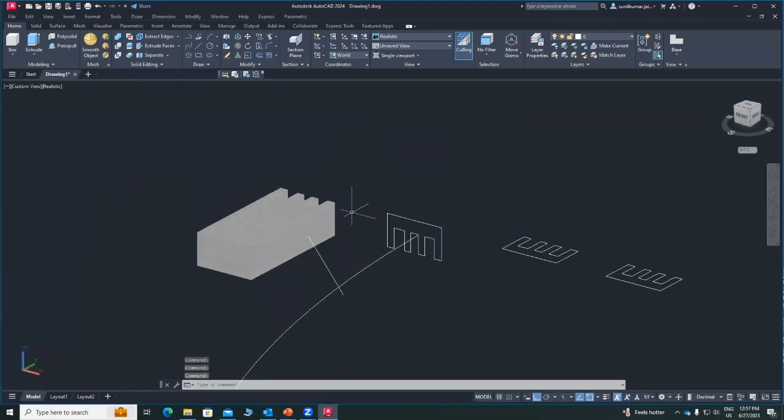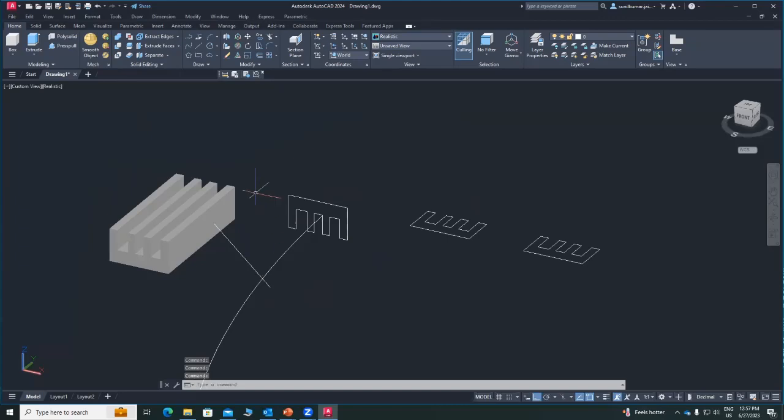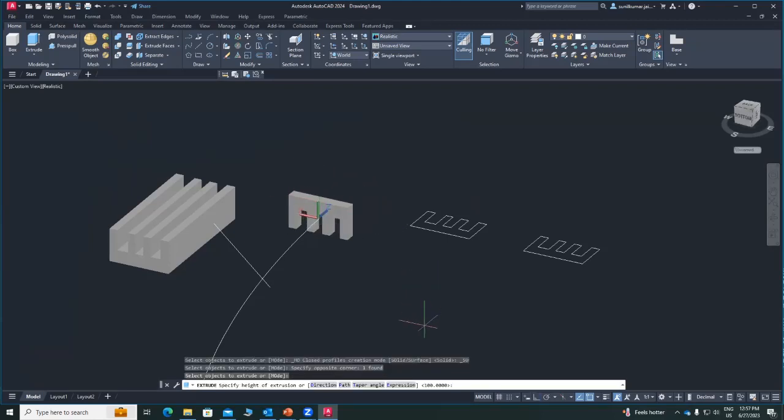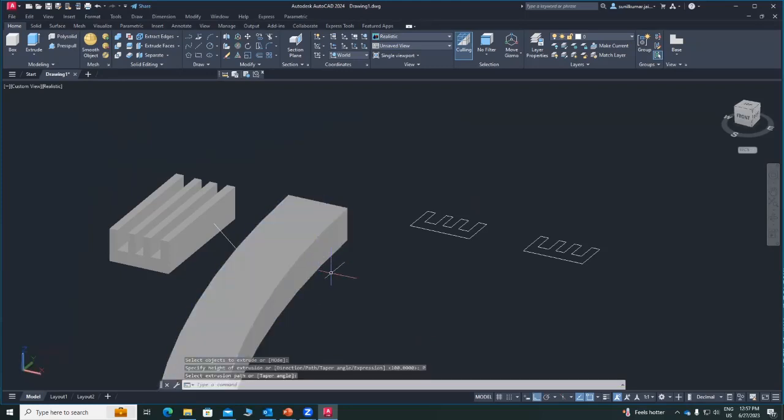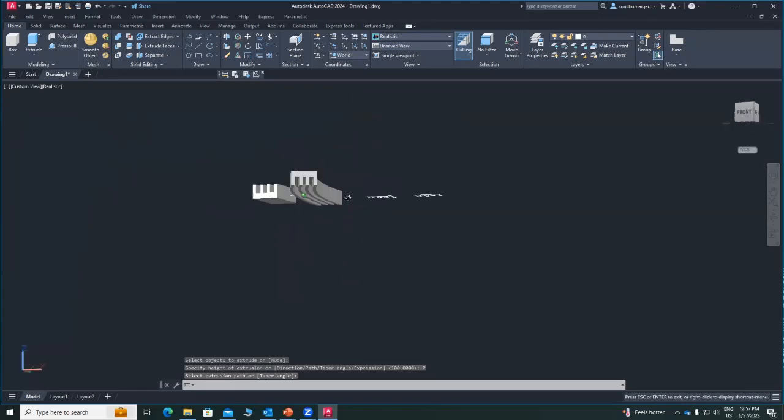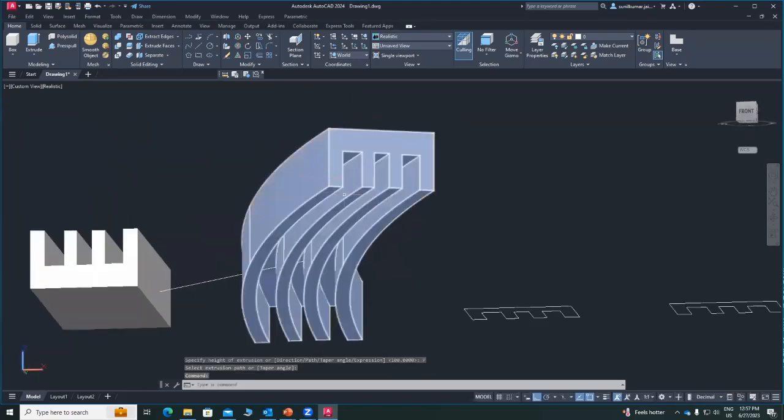Suppose we want to use the second option in the Extrude command. So again, select the Extrude command, select the object, press Enter, and choose the path option, then select the path. So the added material looks like this.